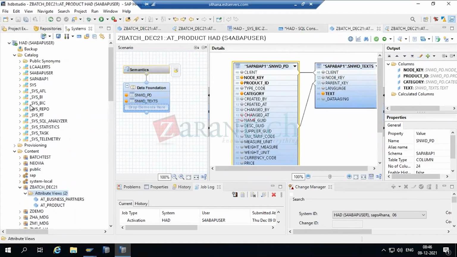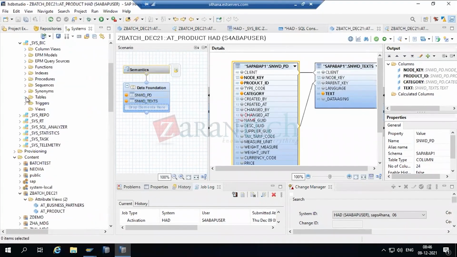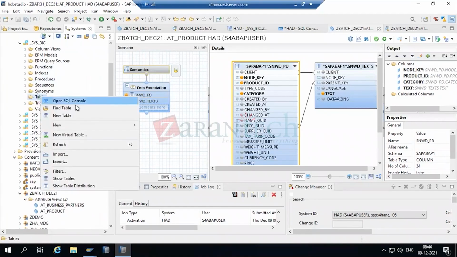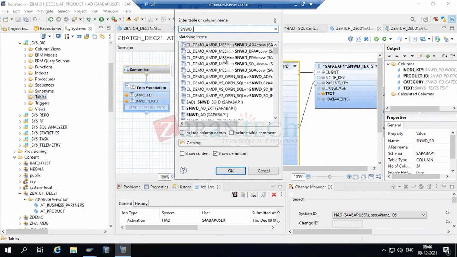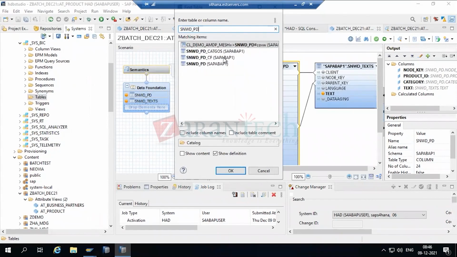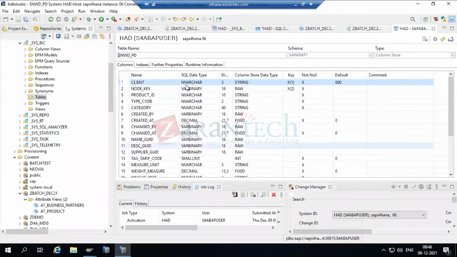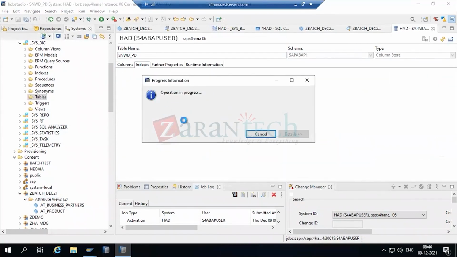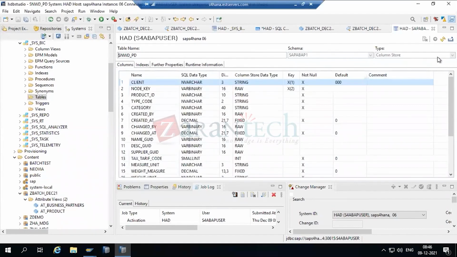Sorry, this one is a bit slow. Let me go back to SysBig. If I go to tables, I'll search for the table we are trying, let's say the product table itself, SNWD underscore product. Just select this table, okay? You can see what columns you have and what indexes you have. You can see everything like you see in SE11. And here, if you click on it, we can see data preview also.